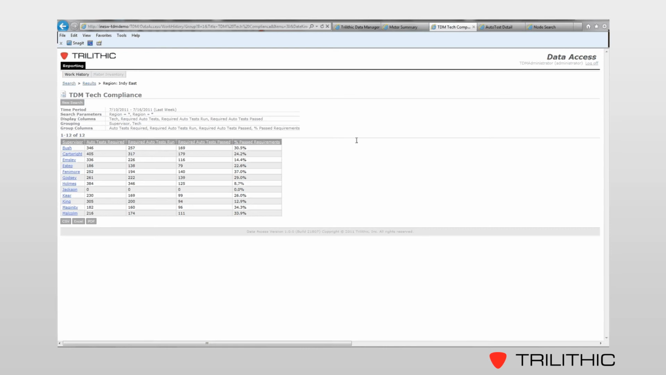In this report we see here, for the time period last week, I've broken it down by supervisor. I can see all the technicians for Supervisor Bush. 346 auto tests were required, 257 were actually run, and of those 169 passed. My percent passed requirements answers the question, of all the work orders, how many techs ran the required macros and had all their tests pass.